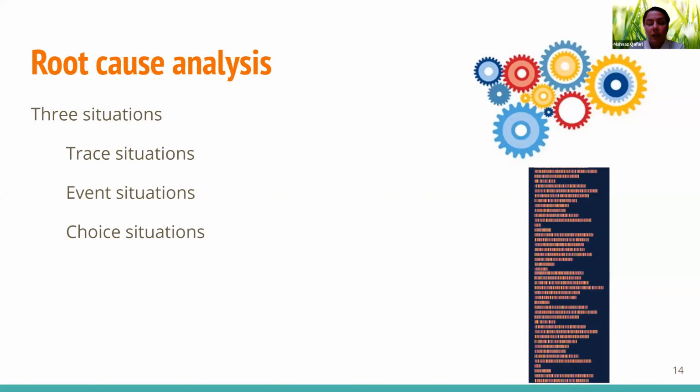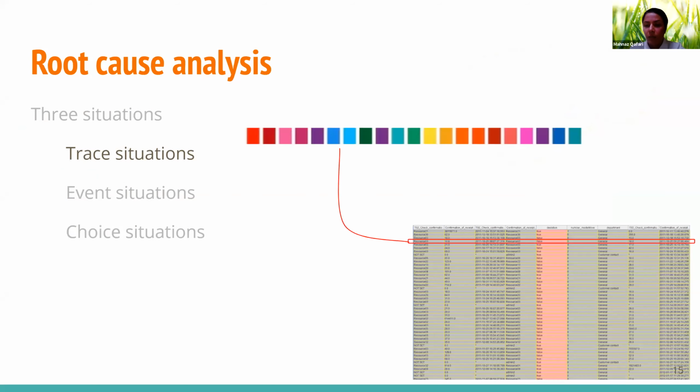We wanted this work to be as general as possible. So for the problem that we're going to work on and find its root causes, we work on three different sorts of problems. We call them trace situations, event situations, and choice situations. In process mining, the data is stored in the form of events, and each sequence of events is called a trace.